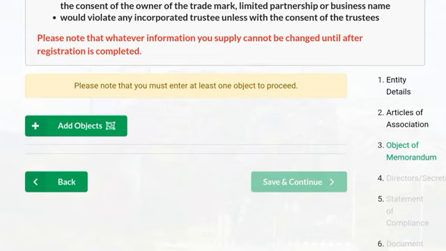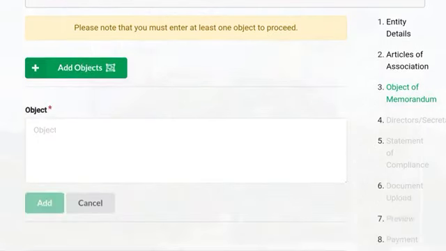So this object of memorandum helps you to tell more about your business, helps you to express your business. It helps to tell CAC all about your business. Okay, so just go ahead and add the object of my client.